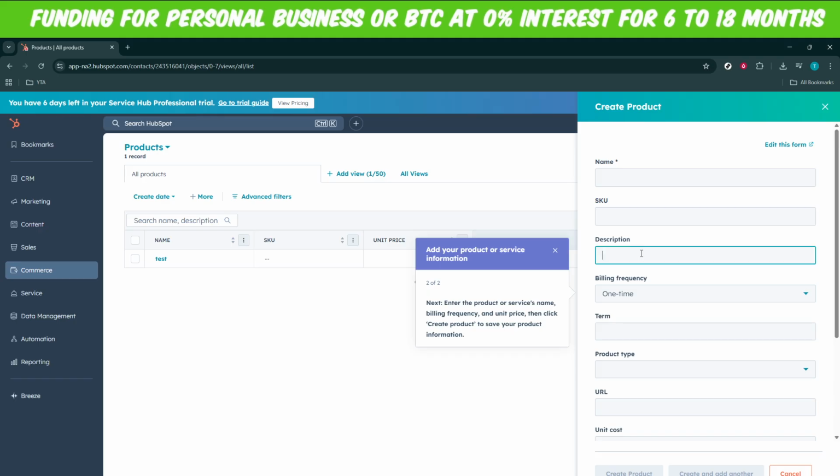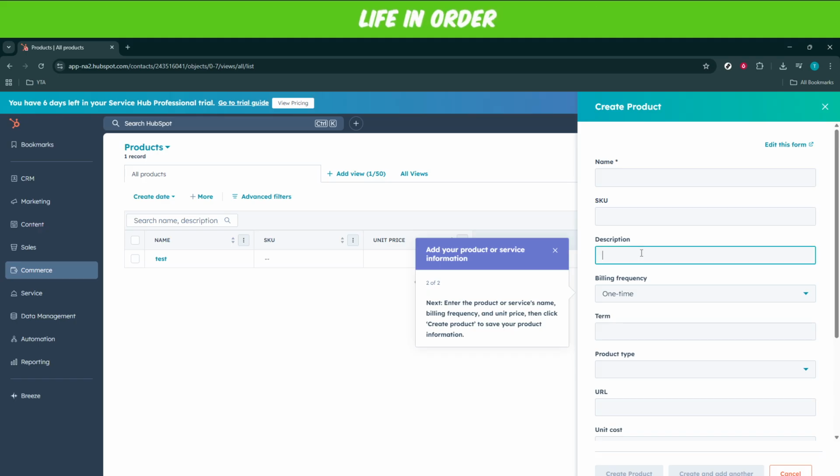You will now proceed by clicking on Description. A well-crafted product description plays a critical role in conveying the value and features of your offering. It should be engaging and informative, providing potential customers with all the information they might need to make a buying decision.